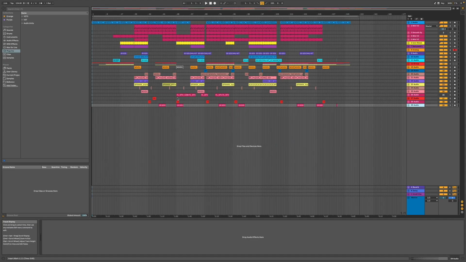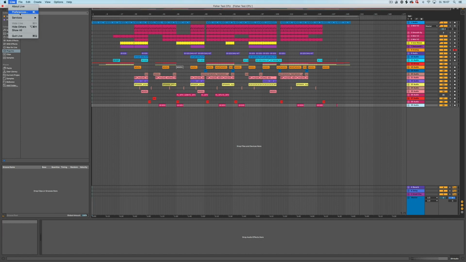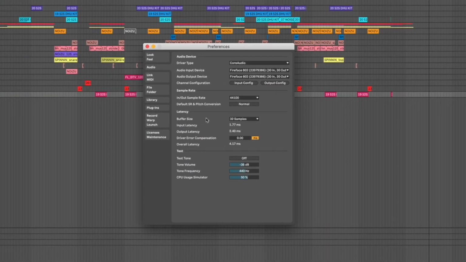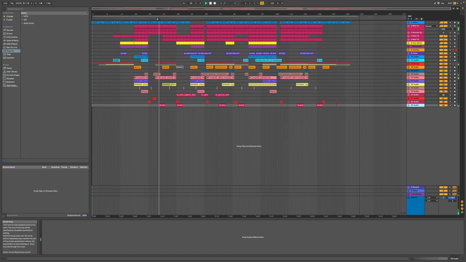Next, we're going to increase the buffer size, and you can find the buffer size settings by opening Live, Preferences, and then here on Audio, on Latency, you can see the buffer size. Now the buffer size is really, really low, so I recommend to increase this buffer size, maybe to 128. Let's see how this sounds. Much better, you can hear that you have no problems anymore.